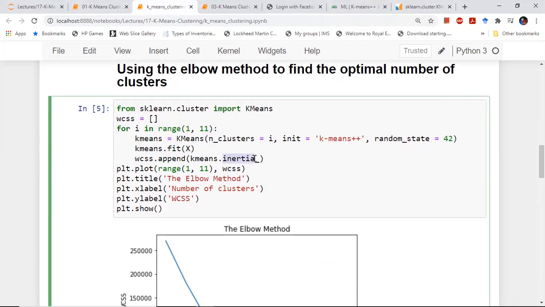Now k-means inertia is a default attribute which gives me the value of within cluster sum of squares. This particular term, inertia, gives me the sum of squared distances of all the data points from its particular cluster. So basically it is giving me the within cluster sum of squares of the k-means which we have defined over here.